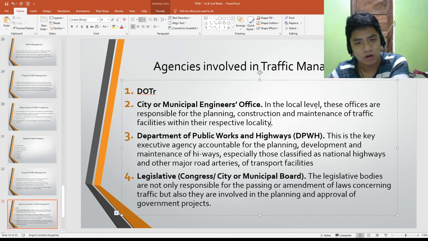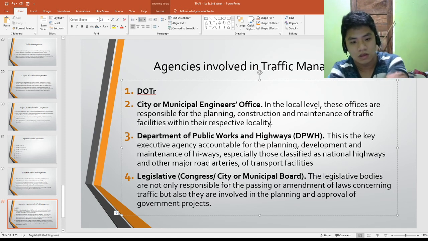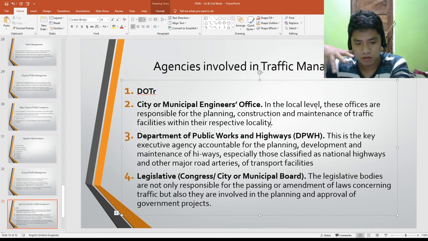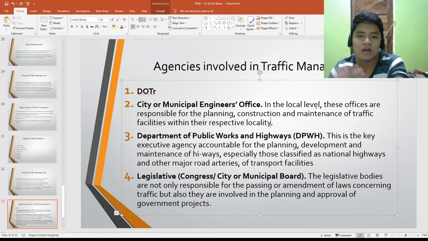DPWH, so the role of DPWH, I think, is to build roads, bridges, and highways. And legislative, either Congress, city, or the Senate or the Congress, they are responsible for creating laws that should ease traffic. They are the ones who made RA 4136, the LTO code, and etc.